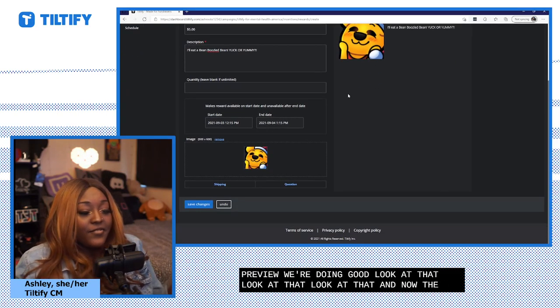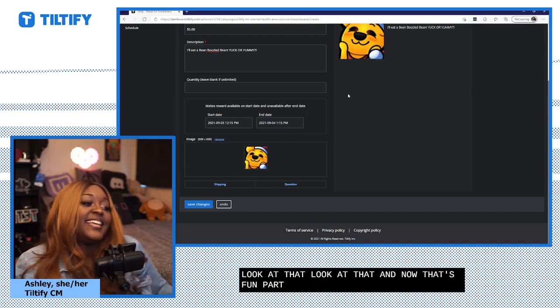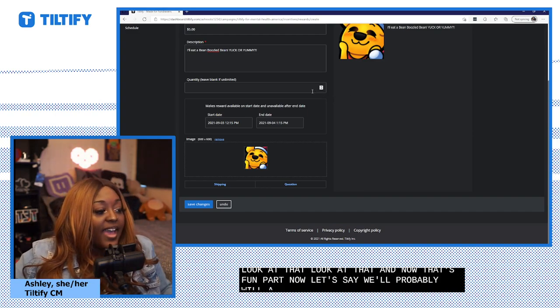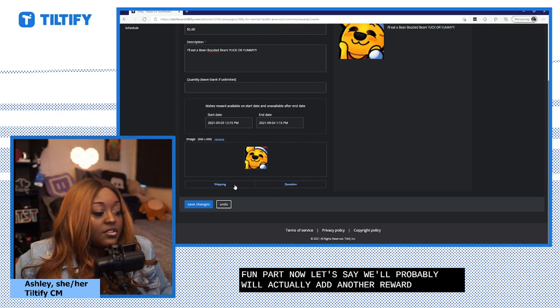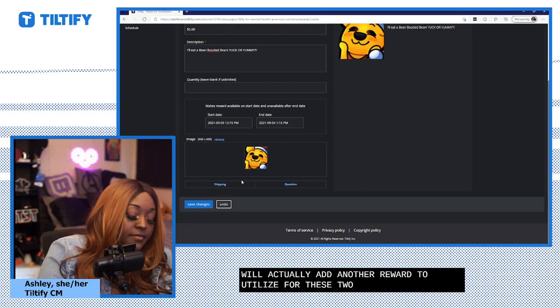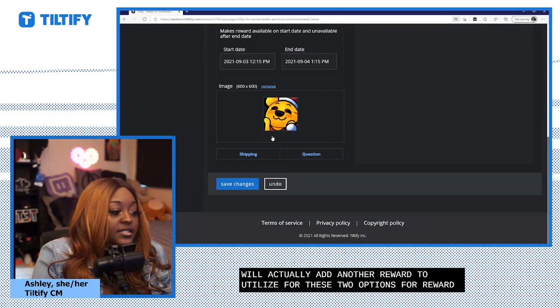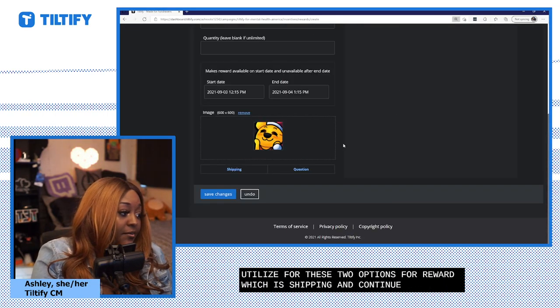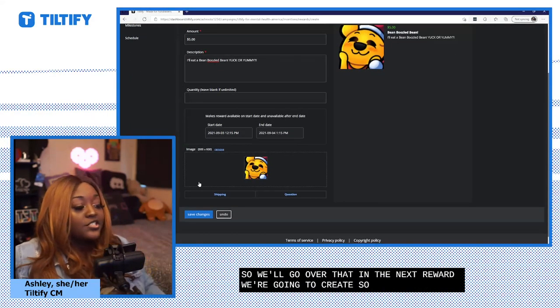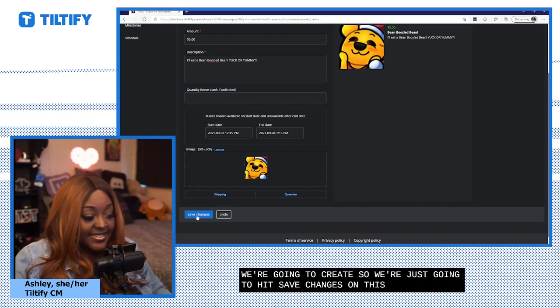And now the fun part. Now, let's say we'll actually add another reward to utilize for these two options for reward, which is shipping, and continue here. Okay. So we'll go over that in the next reward we're going to create. So we're just going to hit save changes on this.